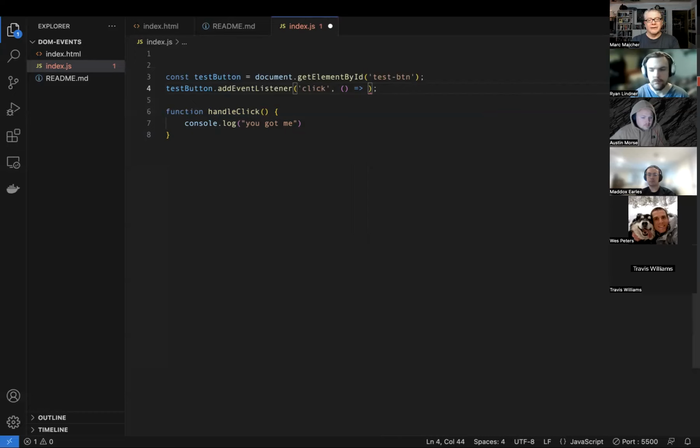I just lost my train of thought. I can do this. So the advantage to doing this is that if it's a single little thing like this, you don't have to write a separate function for it. The downside is you can't reuse that. So if you have a function that's being used in more than one place, probably defining it separately is good.